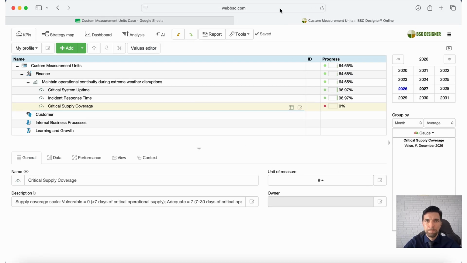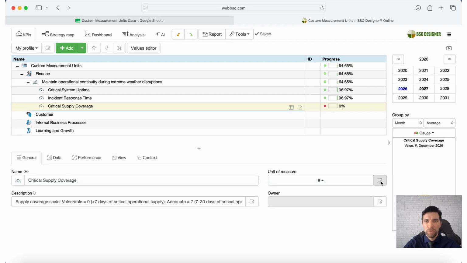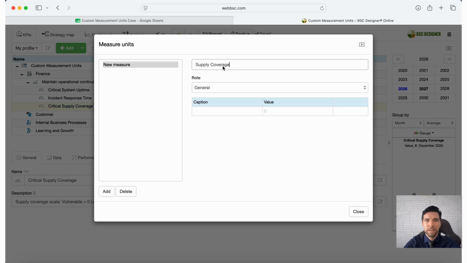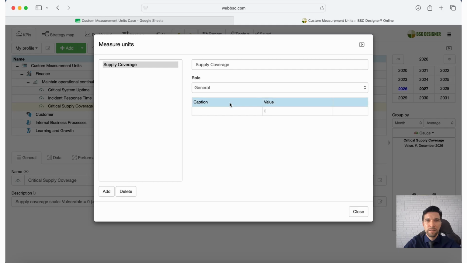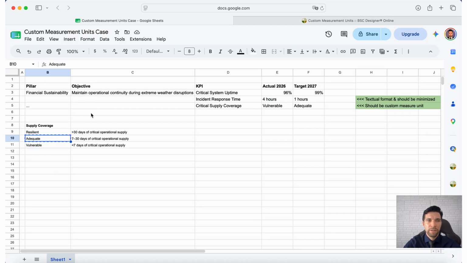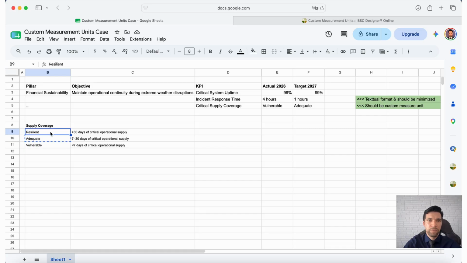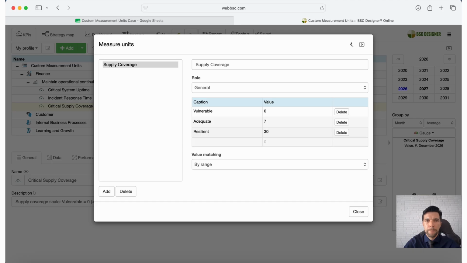How to do this? What we can do is create a new measurement unit. To do this, I go here, I click Add, and create a custom measurement unit. And I say that if it's vulnerable, it will be 0. If it is adequate, it will be 7. And if it's resilient, it will be 30.